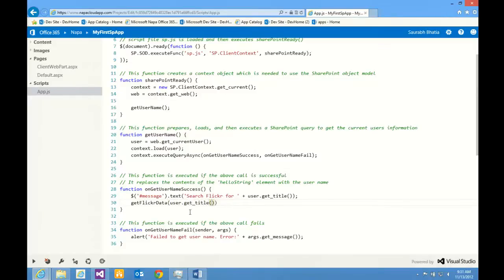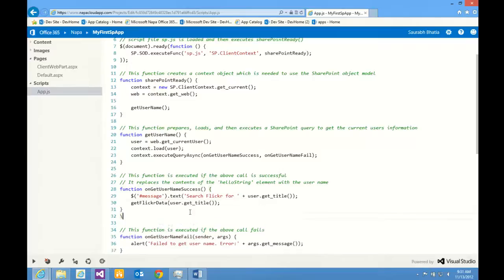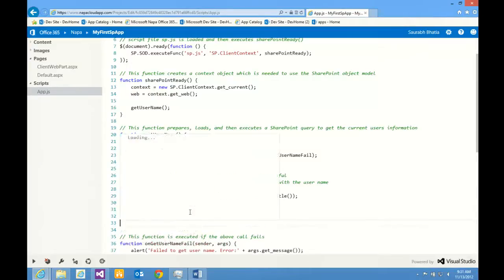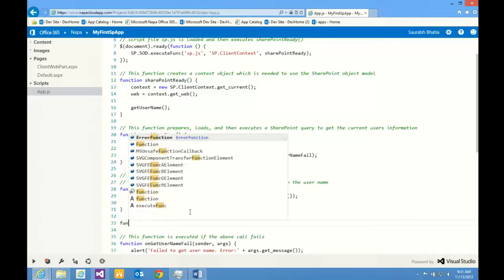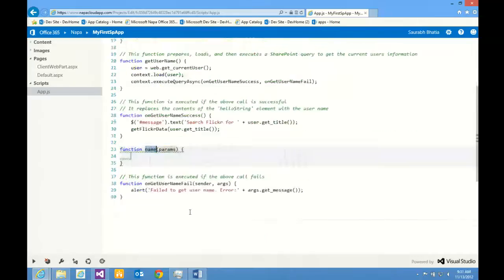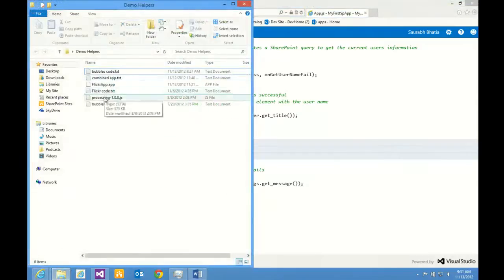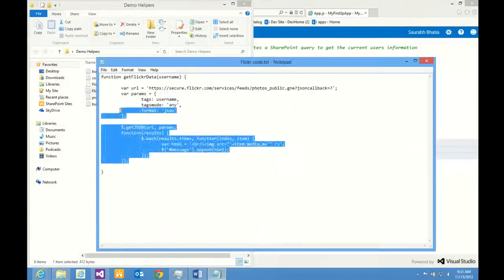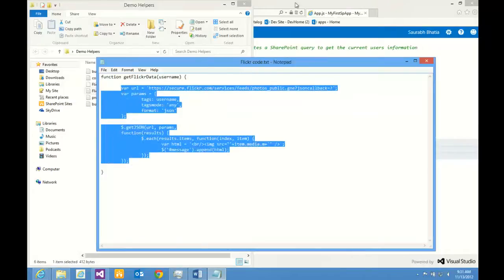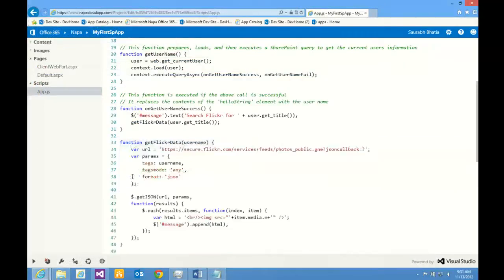All right, now I need to actually define the getFlickrData function. I can use snippets again. That's the function, getFlickrData. I do have a parameter this time, which happens to be username. And for the call itself, I'll just copy paste some code right here, which makes a call out to Flickr, checks for all pictures tagged with my username, and then whatever results it gets back, it's going to put it back in that message div as an image HTML.